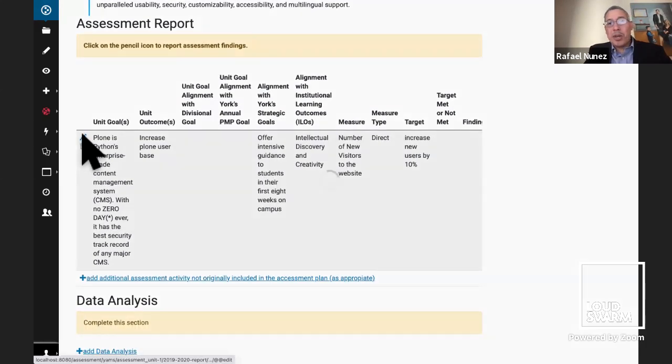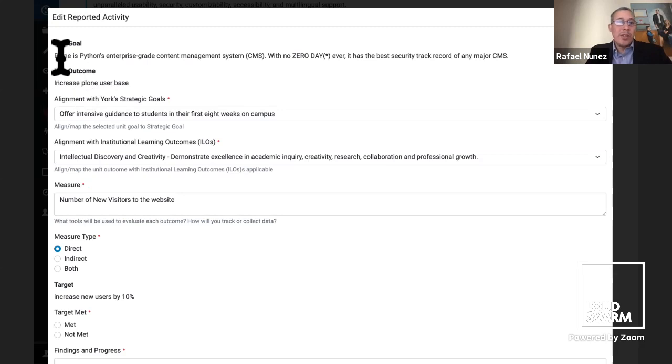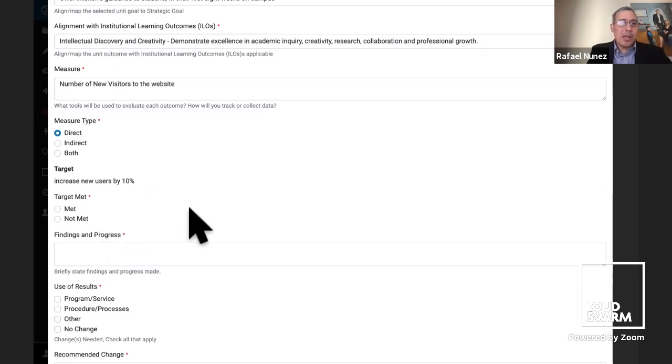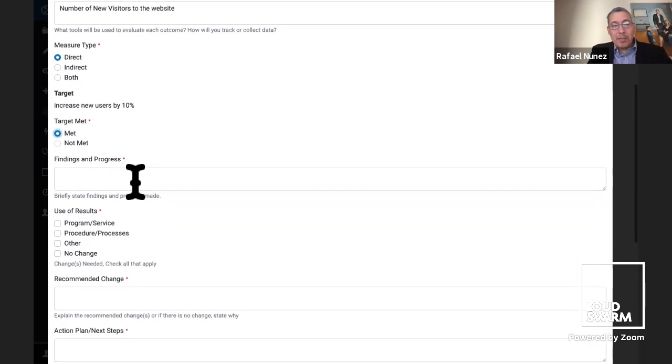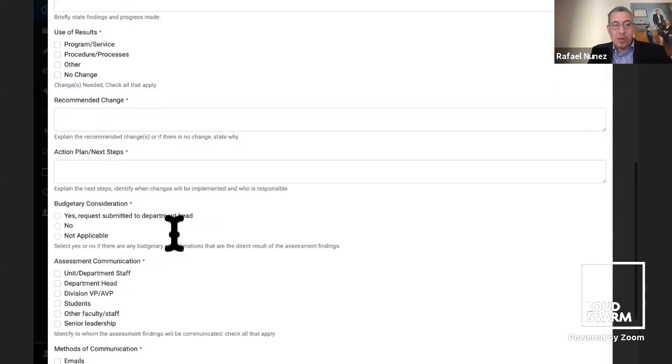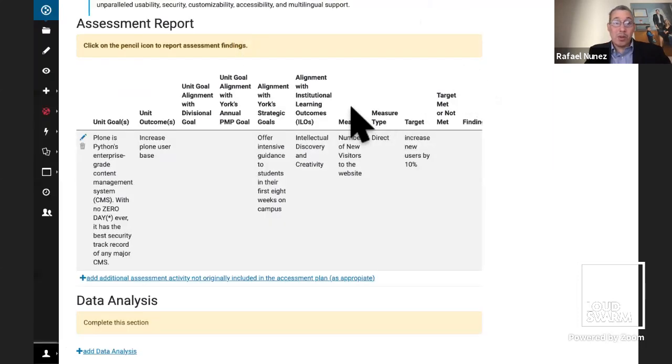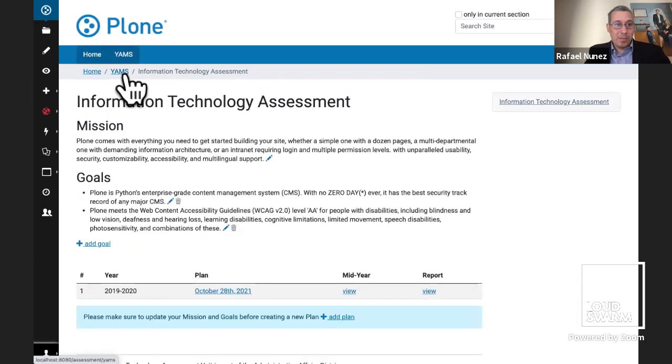So again, this will give you a little edit option where you can modify the information. Some things are frozen, so they're only for displaying the information. They're stored, but the user cannot modify it at this time because on your plan, you said this is what you were gonna do. But there's a few things that you can do. So it will bring all the information. Now you will see was the target met or not, what are the findings in progress and the use of results, among other things that are here. I'm gonna cancel this because I wanna show you the one with the YAMS.